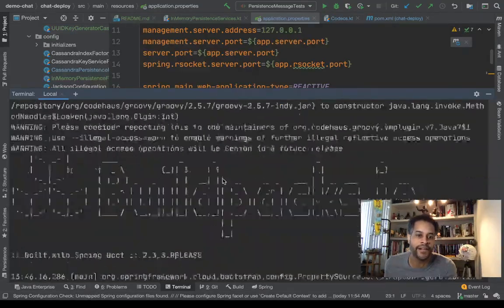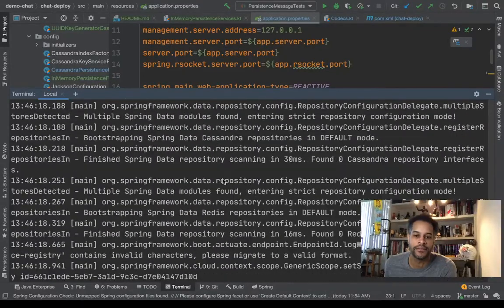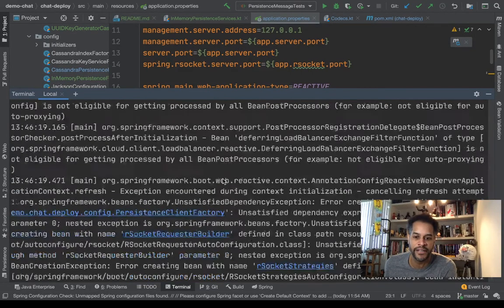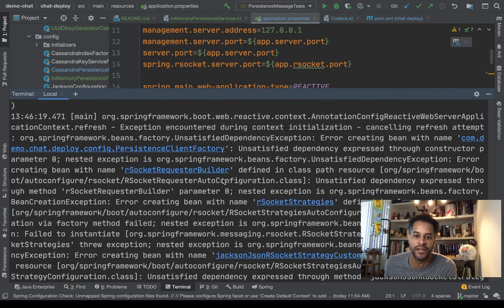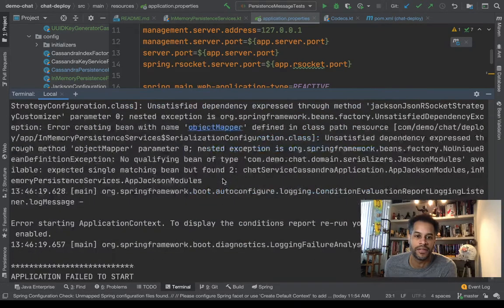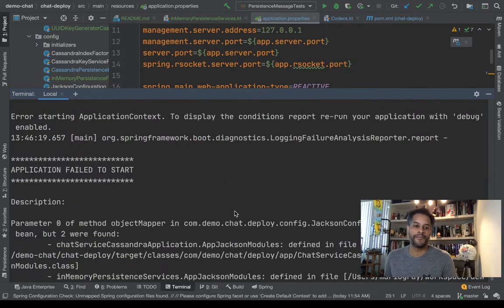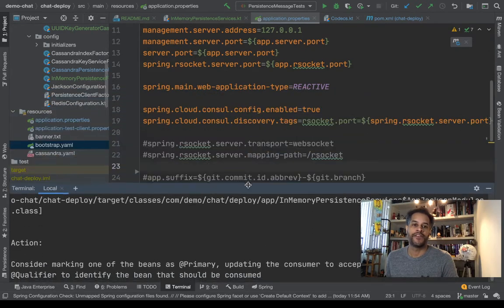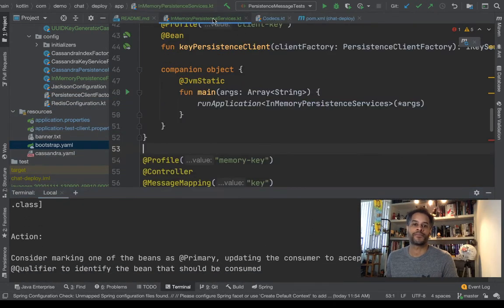Okay, well, what do we get here? Unsatisfactory persistence client factory. RSocket requester builder wasn't in there. Oh, right. Oh my gosh. Object mapper. Oh, well, but found 2. That's okay. Okay. Well, that's fine. Okay, so here's what we'll do.